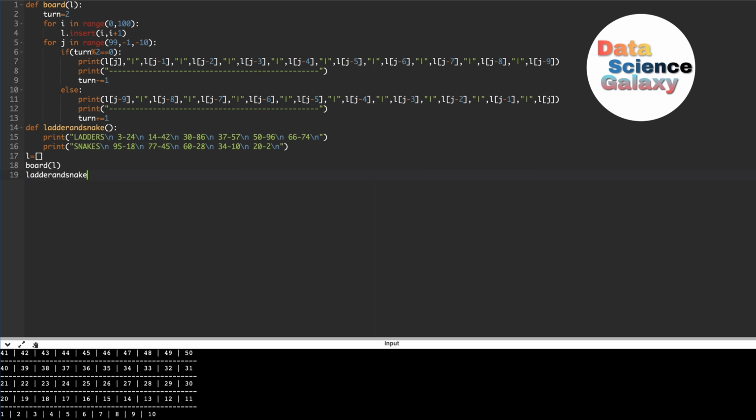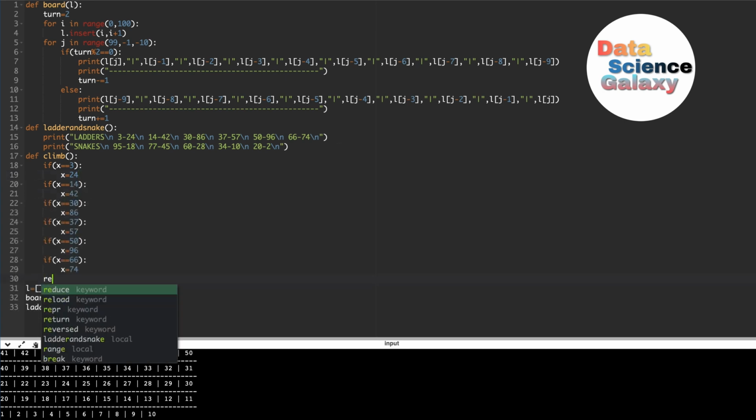So we have it over here, and we need to implement this. For that, we'll take another function. We'll say climb. Okay, so let's give in the conditions. If x is equal to 3, then x becomes 24. That is, the player goes to the 24th position. Similarly, I'll provide all the conditions so that it helps us to achieve an accurate game. And now we shall say return, and give the argument as x. So it will return that argument in the form of x.